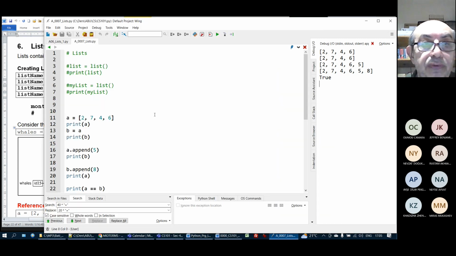Or you can also have more than one value inside the square brackets. If we use this, then our list will contain 4 elements. The first element will have the value 2. The value of the second element will be 7, then 4, and then 6. When I print them, it will print something like this.